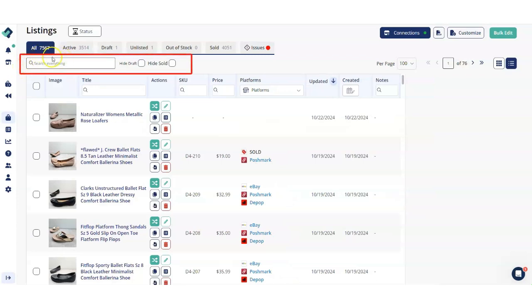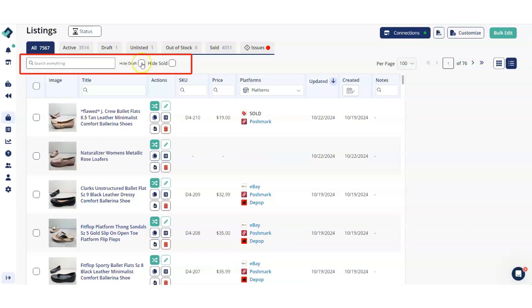The next thing we have here is this search bar. Here you can put any keywords, any SKU numbers, anything that is in your title or description to pull up those specific listings. These next two check boxes right here are just giving you the ability to customize your dashboard even more. If you want to hide your drafts or your sold listings from your all listings tab, you can click either one of those two right here.